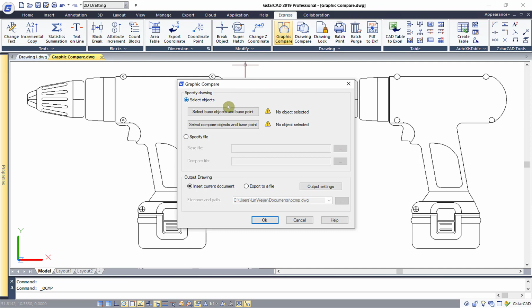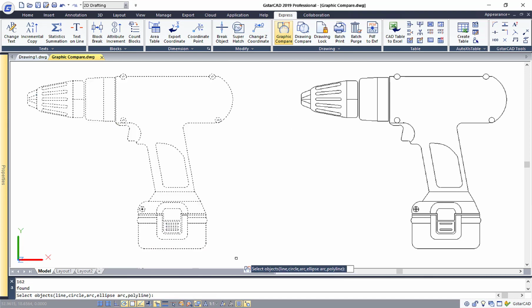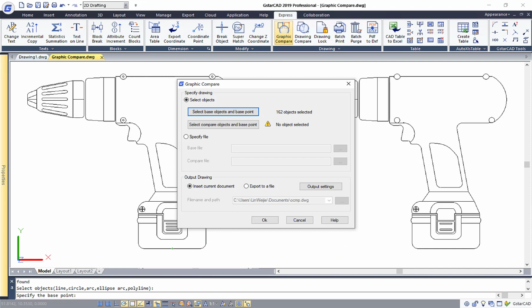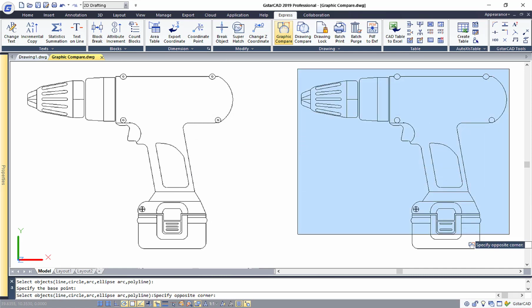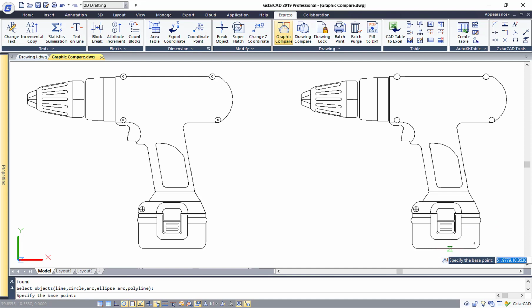Now, let's click on the first button and select the first drawing version. Right click and select the first base point. Click on the second button, select the second drawing version. Right click and select the second base point.